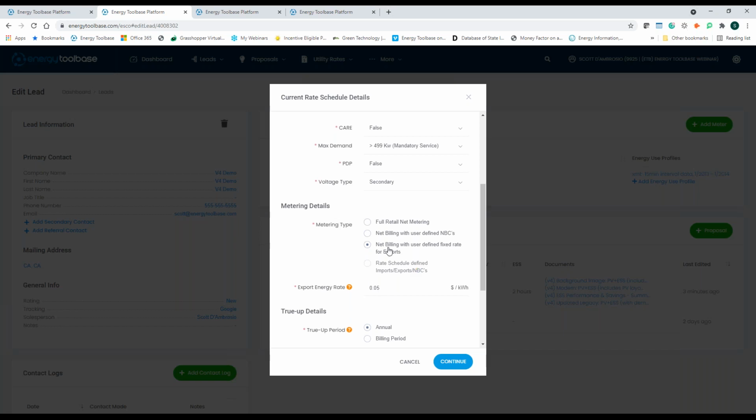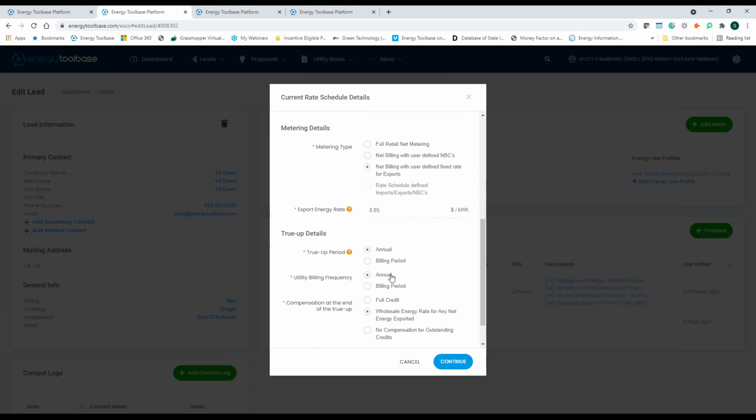Below the metering details here, we have our true ups. And a true up is just how often a utility reconciles a customer's energy credits and charges and when excess energy is compensated. So is that on an annual basis or a per billing period basis? Another option here we have is billing frequency. This is how often a customer pays their outstanding balance to the utility. Also, those 2 options of annual and per billing period.